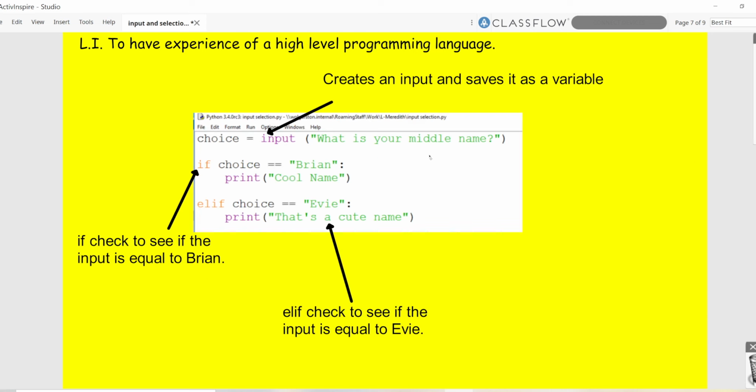Okay, so here we go. We've got our first line here, creates an input and saves it as a variable. So we create our input and we save it as choice. If choice equals Brian, check to see if the input is equal to Brian. Is it saying, did they type Brian in? And then we've got print cool name if they did.